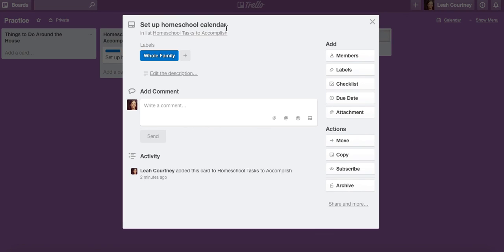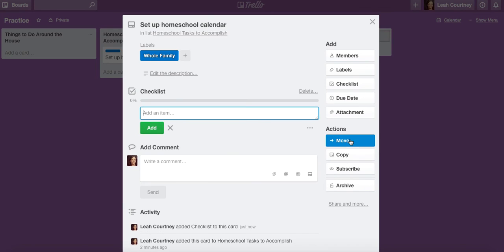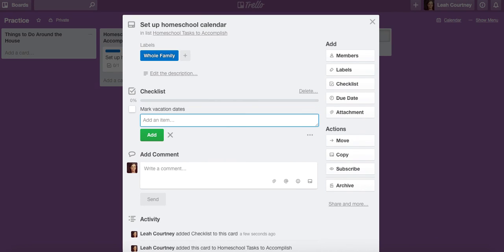If setting up my homeschool calendar takes more than one step, which it probably does, I can set up a checklist. This checklist, I can give it a title and click Add, and now I can add all of the steps that I need to take in setting up my homeschool calendar. I might need to mark vacation dates. I might need to mark testing dates.